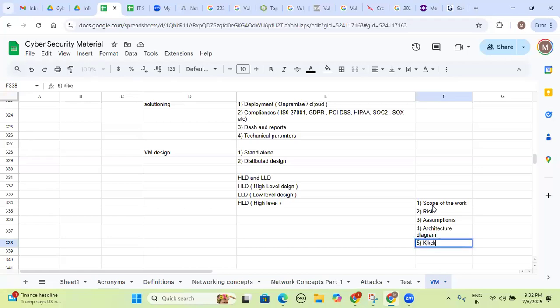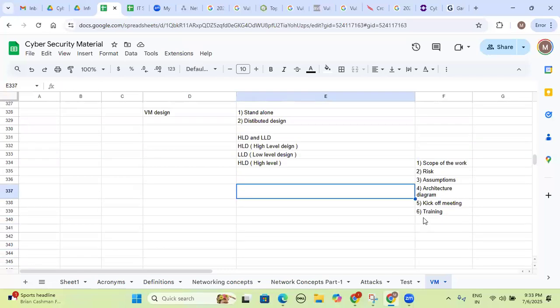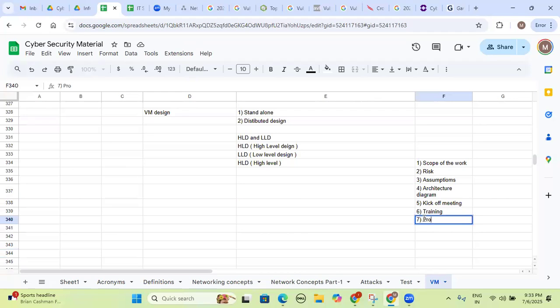Then the kickoff meeting. We can come to your customer location, or maybe through a virtual way, we can go and implement the solution. Then we have to provide training. After completing successful implementation of the tool, we have to provide training to the respective customer or client. Finally, project handover. Implementation is completed, then operational support. So that is a part of the HLD.